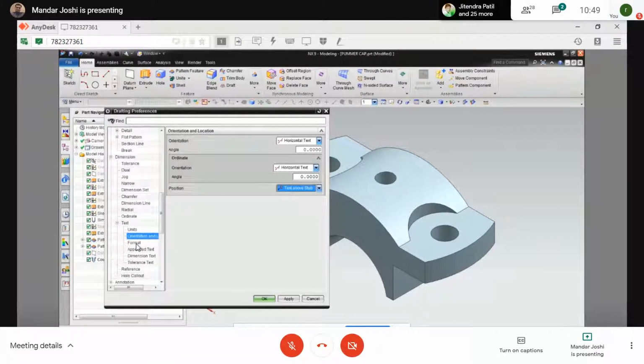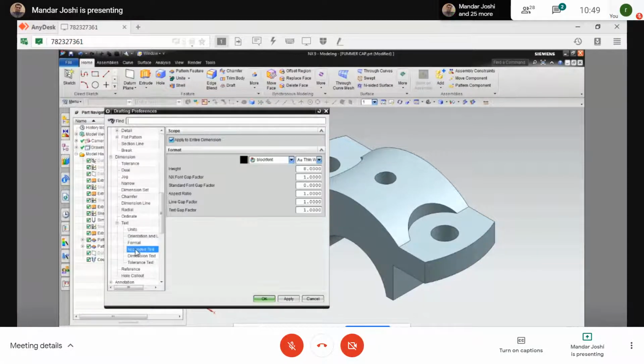Next is appended text. Okay, the height is 8, dimension text is also 8, tolerance text is also 8. Okay, next step. What is the next? Is it over?